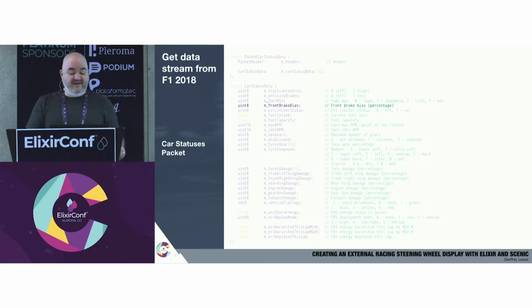So that's important. And then the front brake bias: you'll see if you watch a Formula One race on the on-screen shot, they're adjusting these every third corner or so.